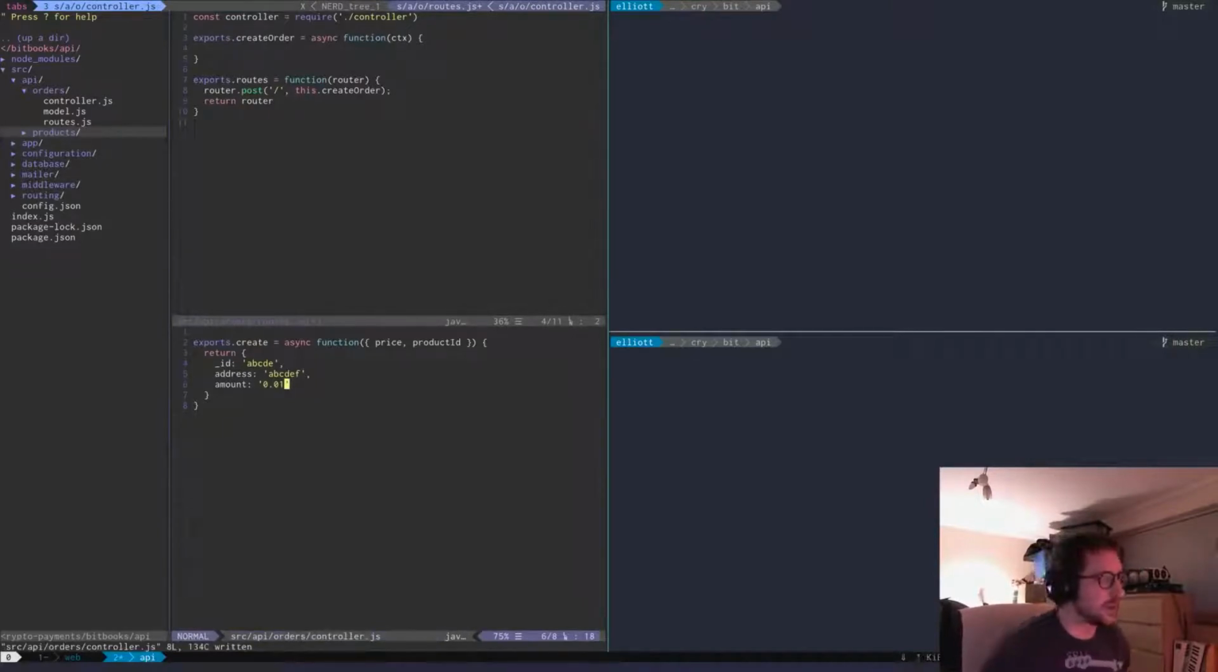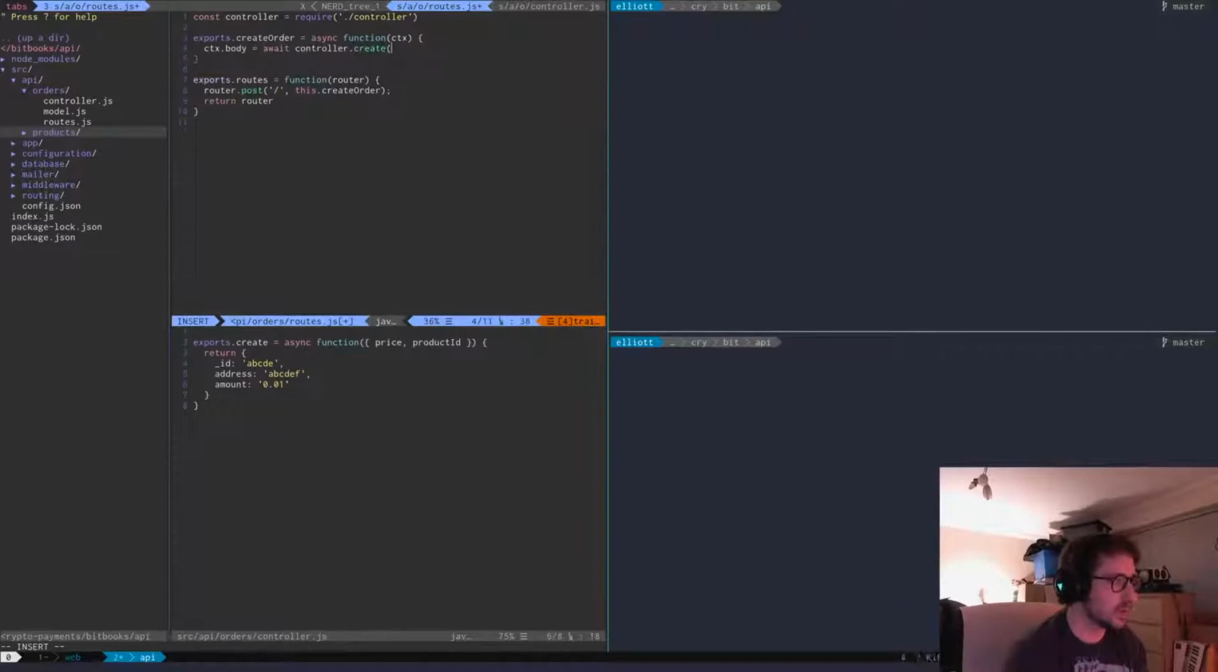Looking good. So we're just basically stubbing this out. Let's add this in here as well. ctx.body equals await controller.create. And we can do ctx.